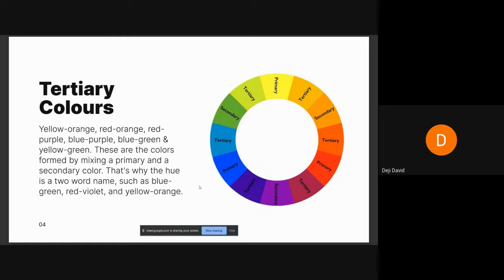So it's basically formed by mixing a primary color and a secondary color. So you can have yellow orange, you can have red orange.